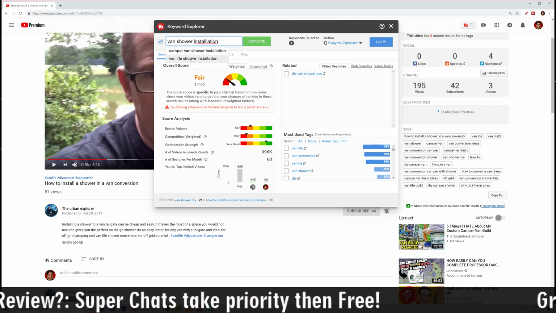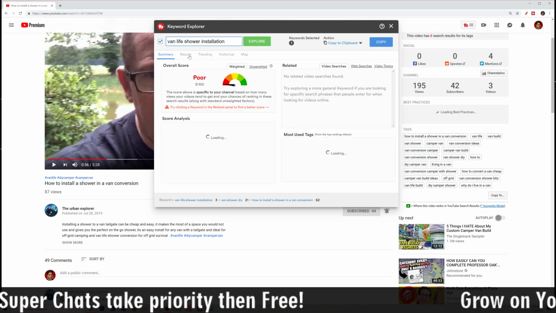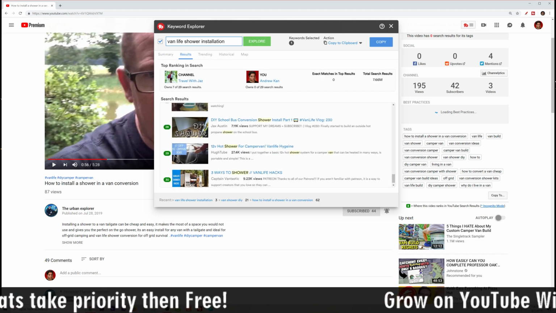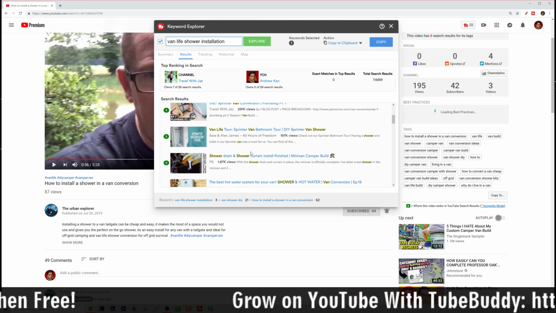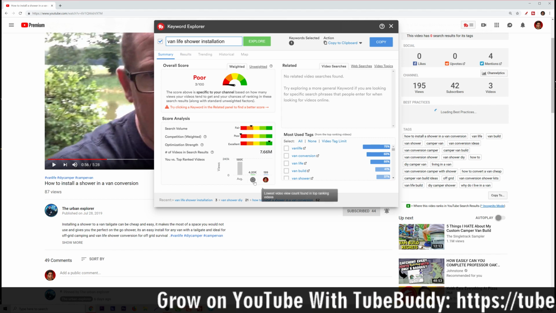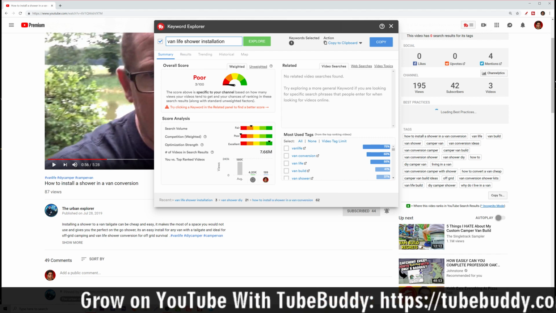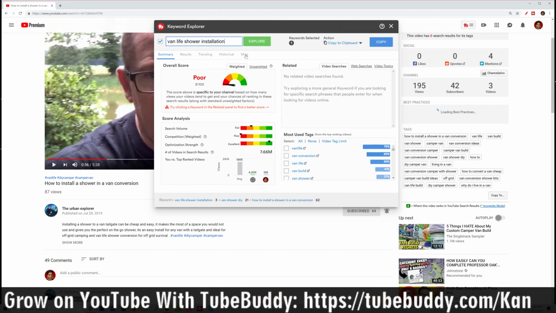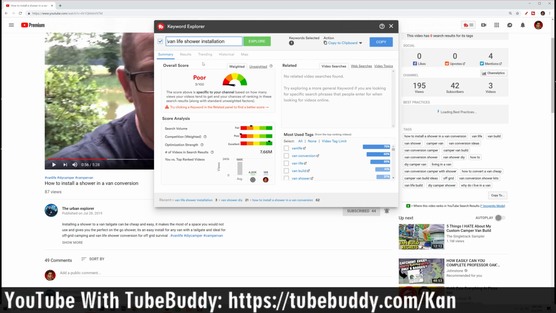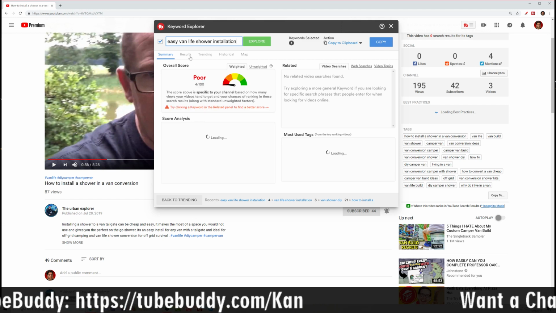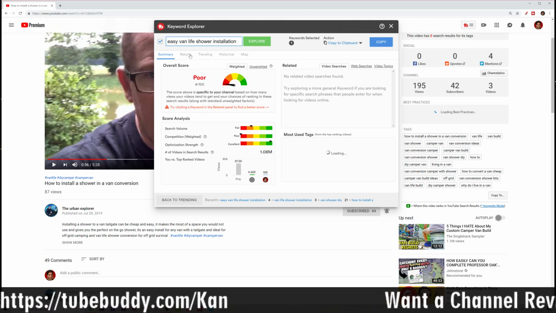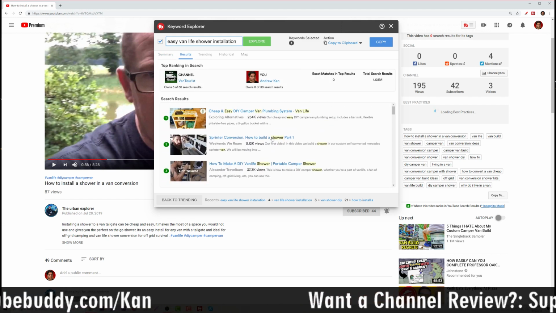And looking here, it's more van life shower installation. So there is a lot of competition for it. But if I look at the minimum required, all right, I may not go for that. But van life shower install, maybe I go for easy, right? Like I go for the easy kind of look, easy van life shower installation. Maybe that gives me a little more comparable results.